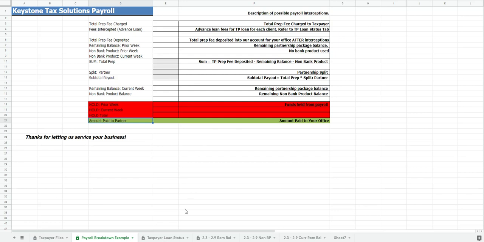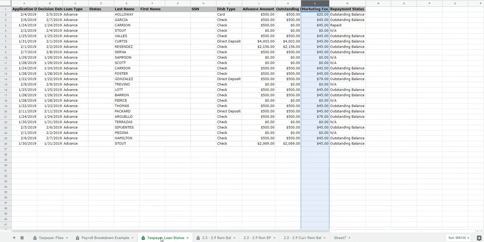I want to move on to the next few tabs that will explain a little more further details into payroll. So let's move on to the taxpayer loan status report. Here, we've run a report for you guys for each office that will basically break down the details of your taxpayer loans that you processed this year for your office. It will tell you the advance amount and your marketing fee associated with that loan for that taxpayer.